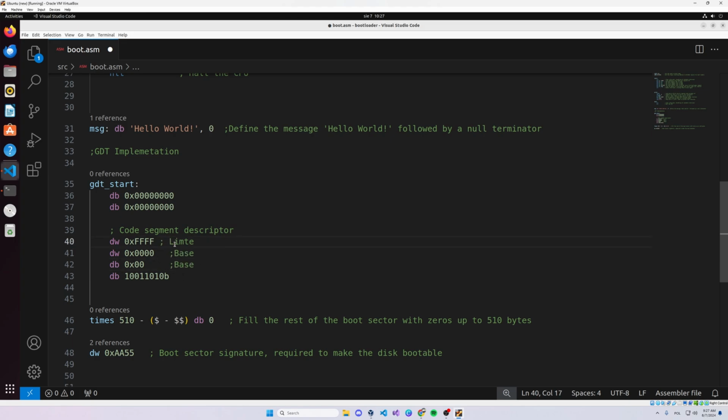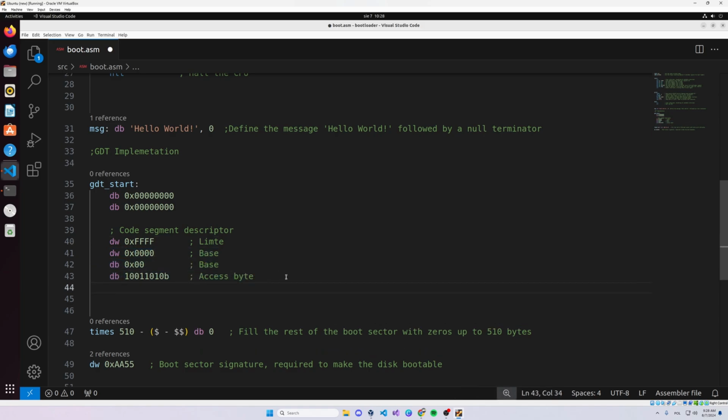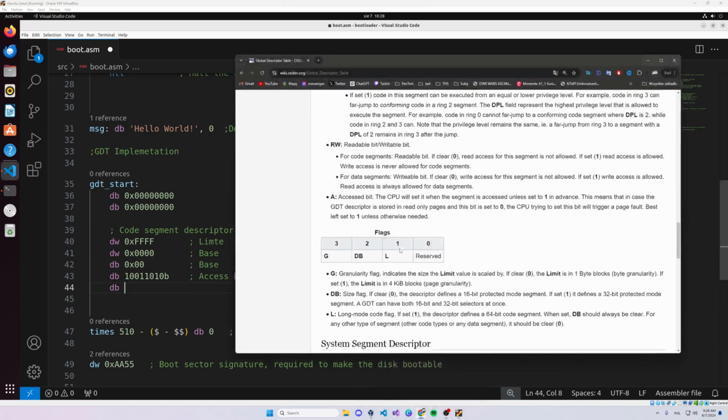All right, let me just align it so it looks prettier. Don't forget this B at the end to signify that it is in binary, and this is the access byte. Okay, and a space like that, so it looks nice. And the next thing is flags. Again, it's gonna be in binary, and this is basically the same process.